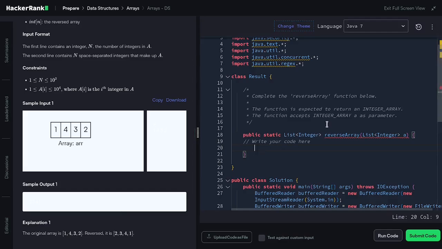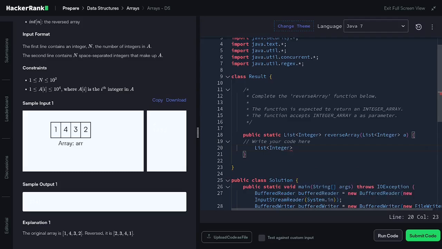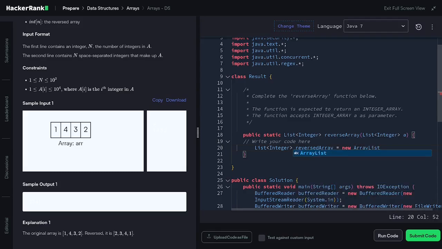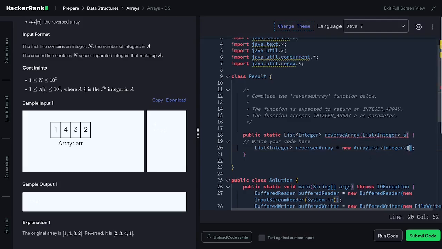Without further ado, let's implement our variable. We define the variable type first, list of integer, and the actual variable name, which is reverse array. Since it's a list of integers, not just an array like the usual array with square brackets, we should declare a new ArrayList, and then inside the diamond operator, or the angle brackets, is the actual data type, which is integer. And then we declare our constructor right here using the parentheses.